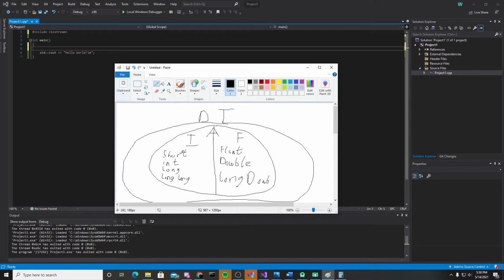And then on the integral side of things, we also represent characters in the integral category, which C++ just calls a char. And then we also have Boolean values, which is just a true or false value that we call bool. Now we'll be going over each one of those, so if something there didn't make sense to you, don't worry about that right now, but we'll be going over each one of these in this lesson. So, that's kind of how the arithmetic types are split up in C++.